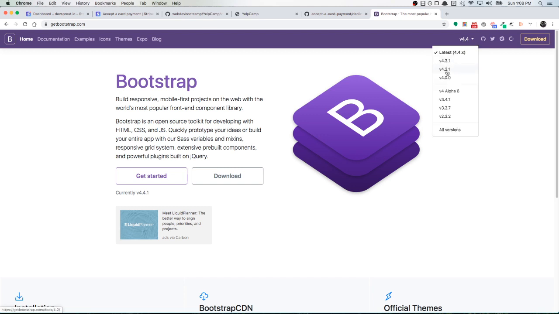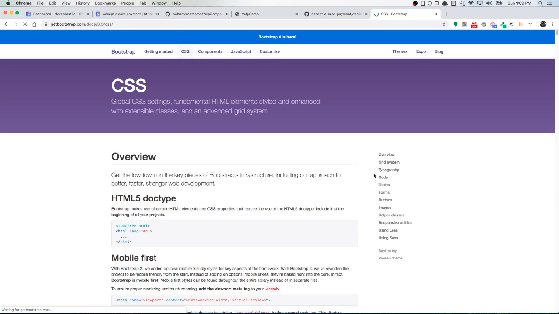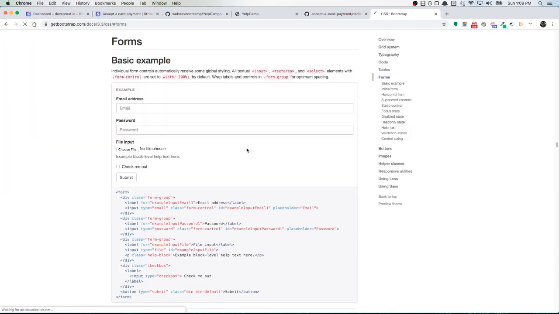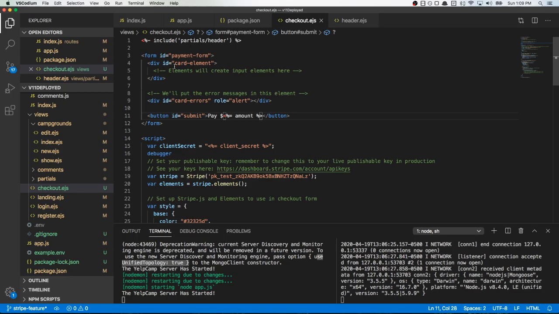So in this particular project, YelpCamp version 11, Colt's using 3.37 of Bootstrap. So if we go to CSS, and then we go down to forms, we could potentially make our form look like this. Let's give it a try and see.